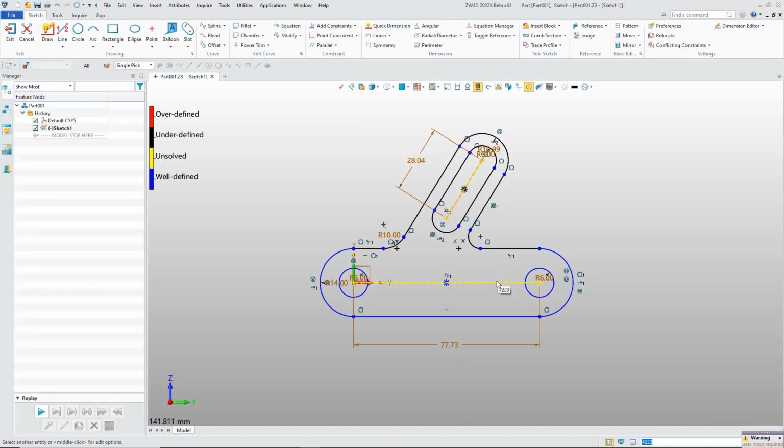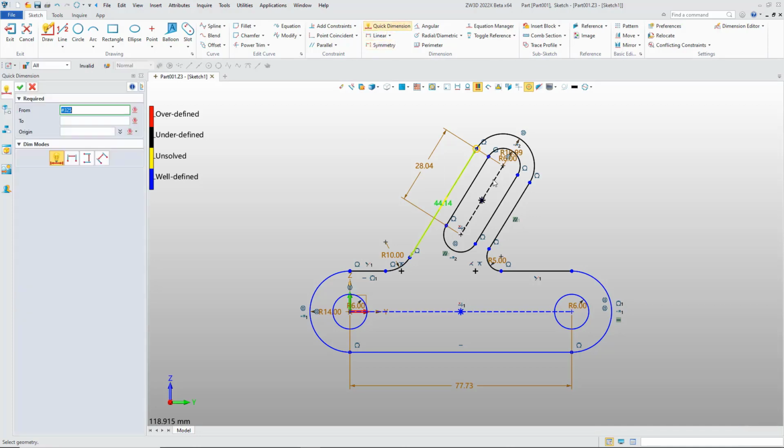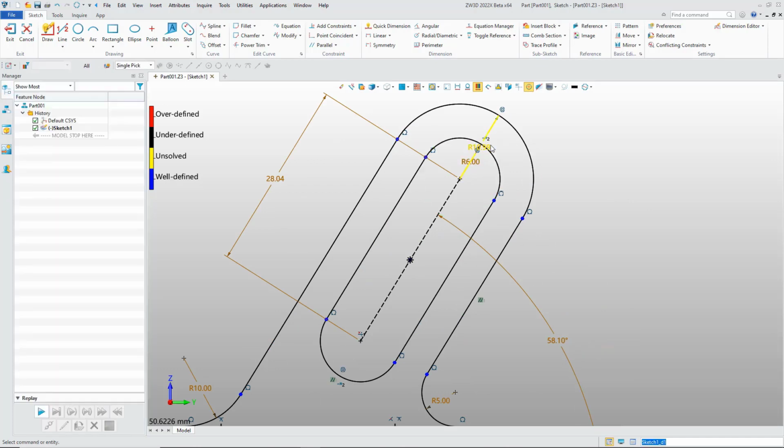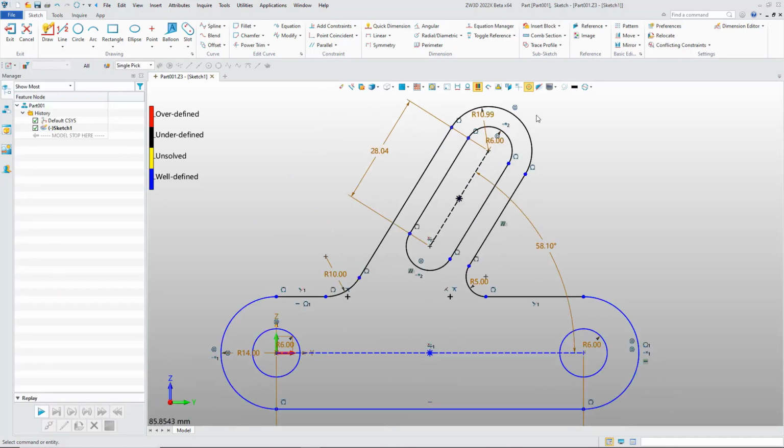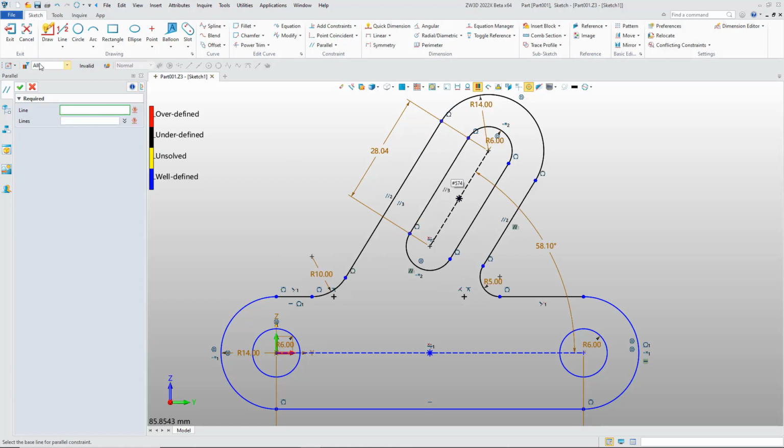And also the angle. And we also use the quick dimensions to add the angle for these two construction lines. Alright, let's continue. And for this part, the radius is 14 millimeters. And also we need to add parallels for these entities.